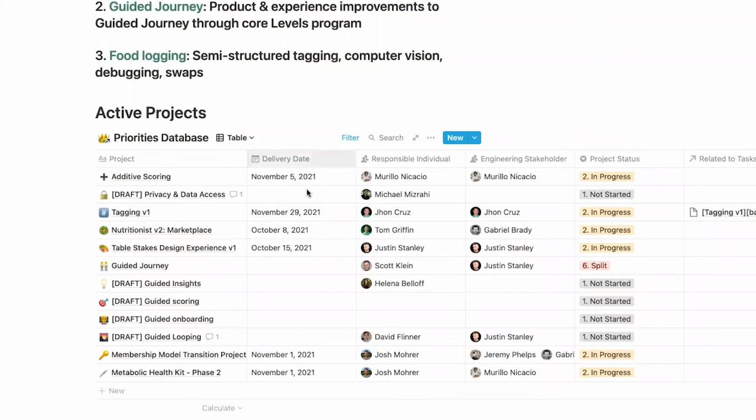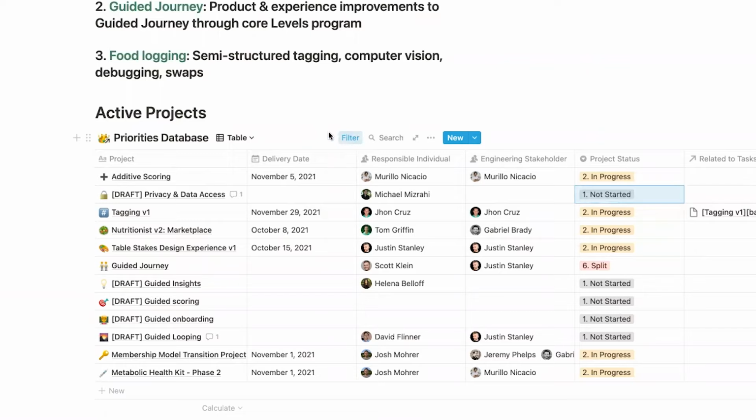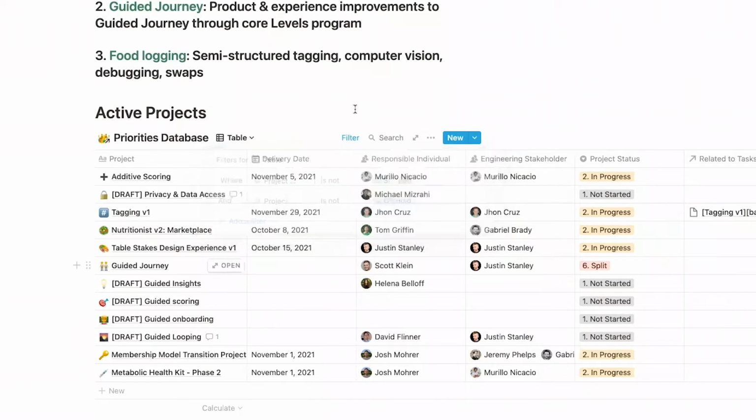I think that the intent with Notion was to allow for sort of data type verification. So on this column, it's enforcing you to use a date. On the responsible individual side, it's enforcing you to tag a person. These are enumerated values, so you've only got one of a couple options to choose from. And specifically, you can filter. This actually is already the active priorities database, where we've got a specific view of, hey, we need things where the project is not shipped or on hold. And so you can set up views for these.